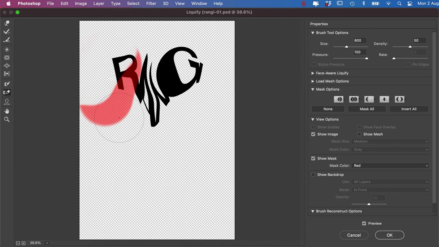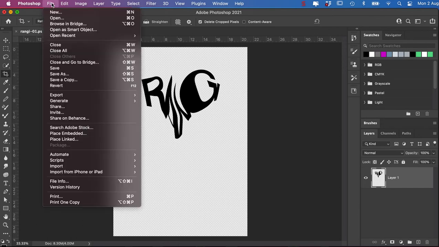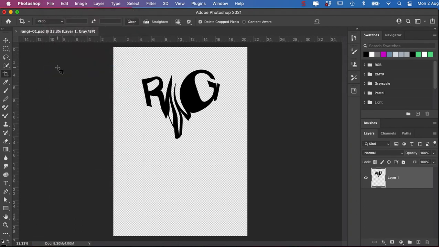It's a little bit slow on my machine at the moment. So with that, I'll go OK. So I've got one option here like this. I'm just going to go File, going to save it, and the next thing I'm going to do is I'm going to use the stamp tool. So for me, I'm just going to crop it down so it's a wee bit smaller.